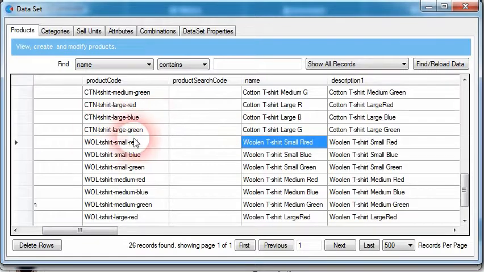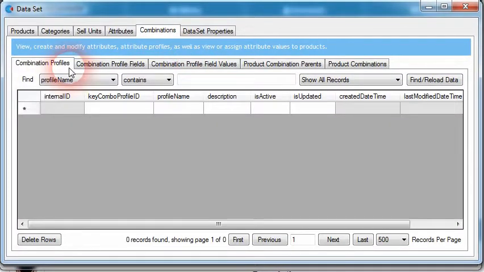Now with that data set up, if we click on the combinations tab, there are 5 sub-tabs that exist within this part of the dataset. They are combination profiles, combination profile fields, combination profile field values, product combination products, and combinations. So I'll go through each of these tabs to show you the kinds of data that need to be set up if we want to set up product combination data.